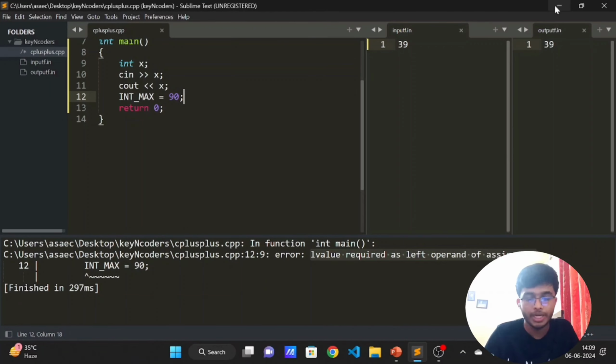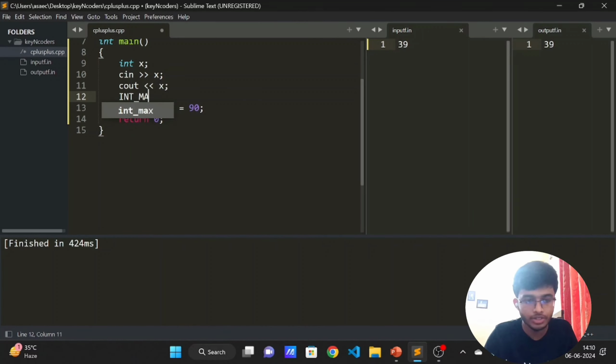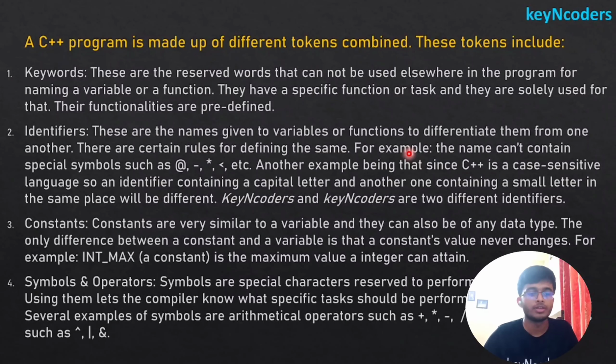So this is the main difference between a variable and a constant. Suppose you define a variable using small int_max, then this is correct and you can use it. Yes, this runs perfectly, but INT_MAX doesn't work because it is a constant already defined under the scope of the header file iostream. Coming to the last thing, symbols and operators.